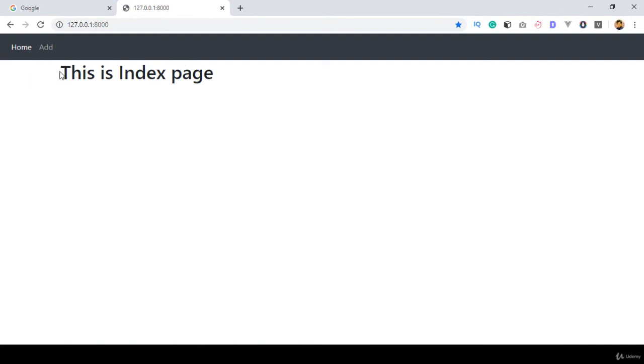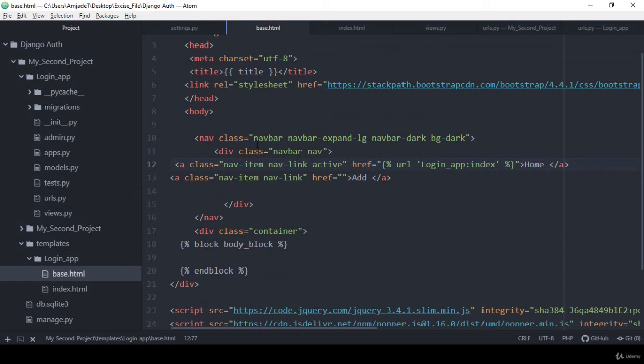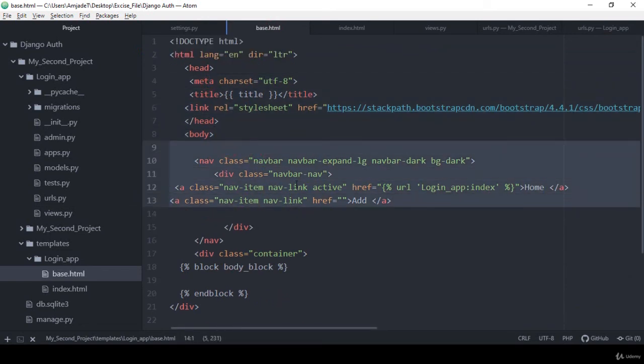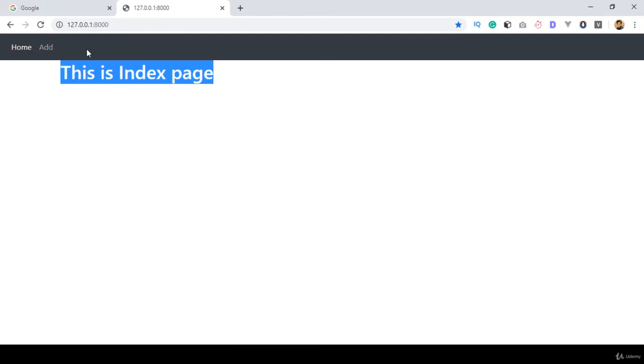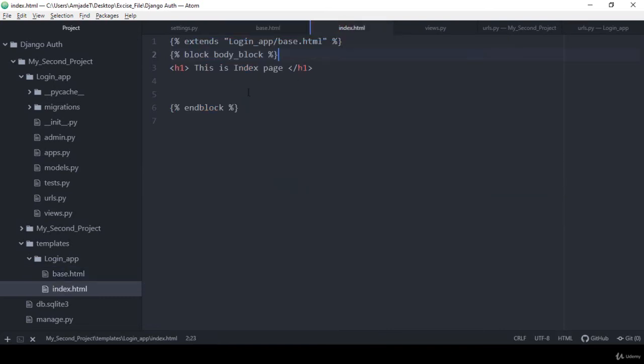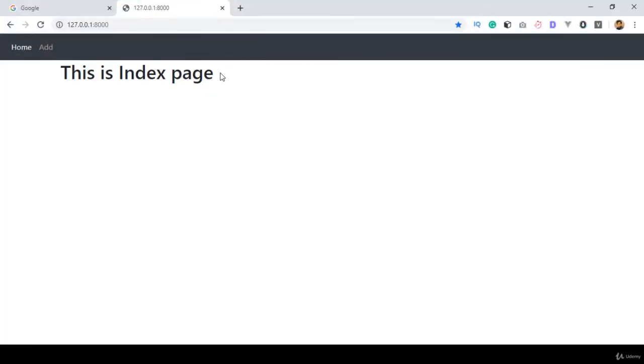Into the base HTML I load our index. That is our block position. I defined that index as "this is index page". So now if you go here, that is our basic HTML. Into the base HTML I have already added our CSS, and I also added our navbar. You can see our navbar is perfectly visible. And in our body block area I loaded our index HTML, in which I have defined "this is index page". So now you can see it's showing "this is index page".